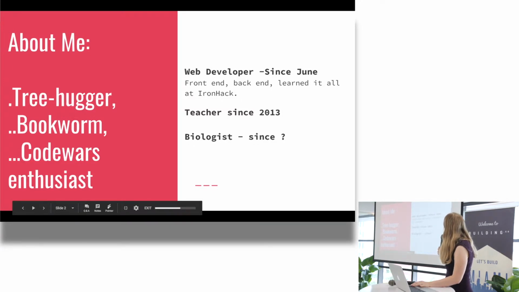Web developer since June. Before that, I was teaching as a grad student and then as a high school teacher since 2013. My family is pretty much all science and biology people. My dad always says I'm a biologist since birth because that's his obsession. So I was doing that professionally briefly.